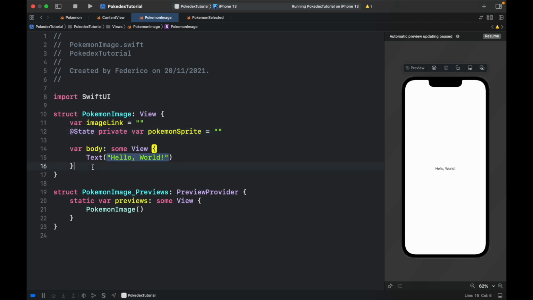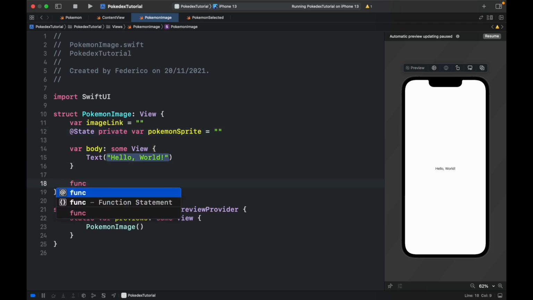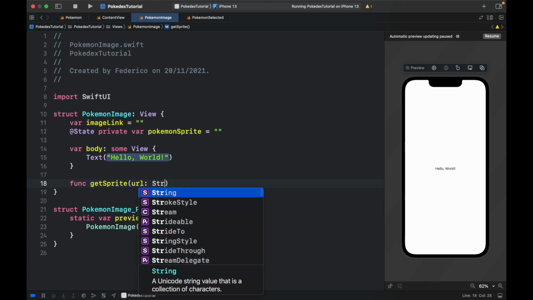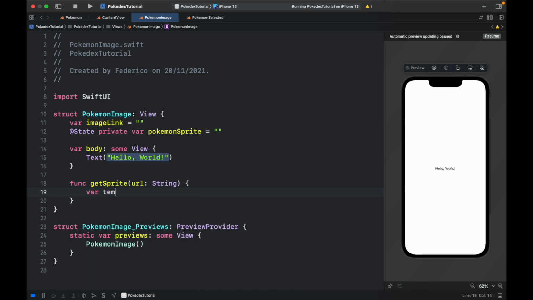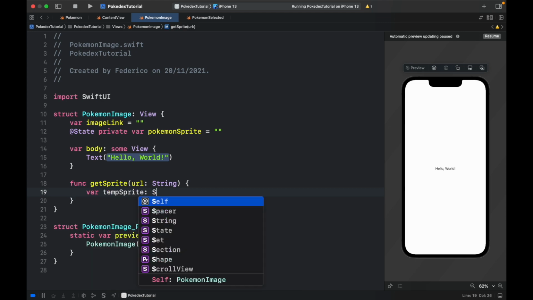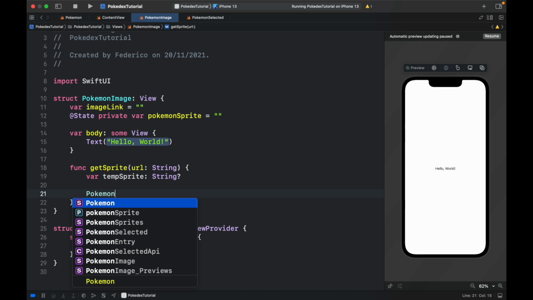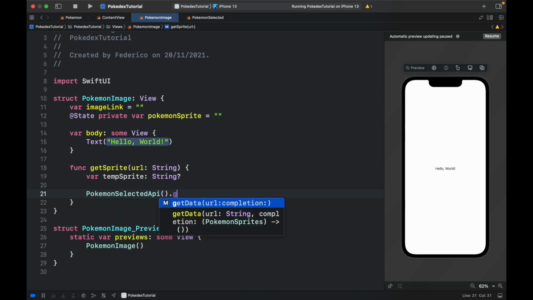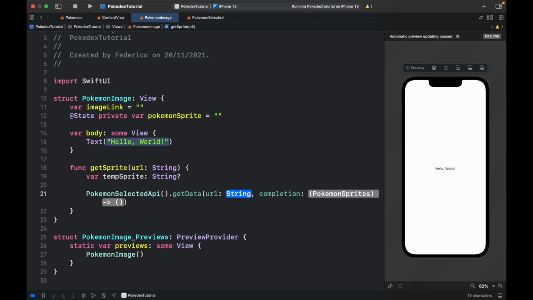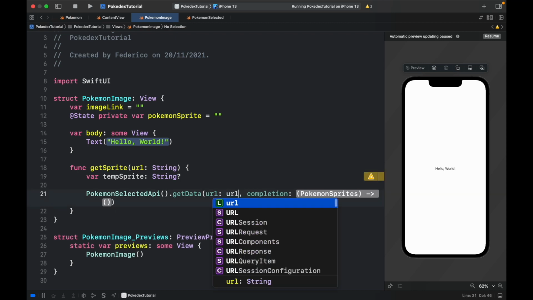Now, the first thing we're going to do is create a function under the body that says getSprite. And it's going to get a URL of type string, and we're going to create a temp sprite inside here, which is going to be an optional string, just in case there's a chance that there's no URL. Of course, in this API, it looks like we're guaranteed that there will be one, but I just want to handle it in case there isn't. Then down here, we're going to type in Pokemon selected API dot get data, and for the URL, we're going to just specify the URL.